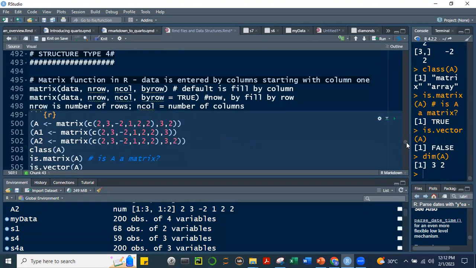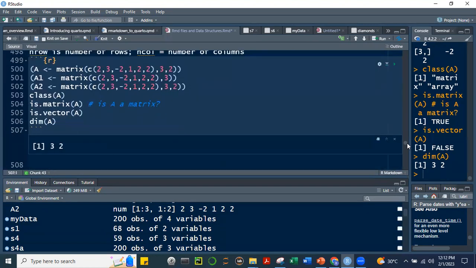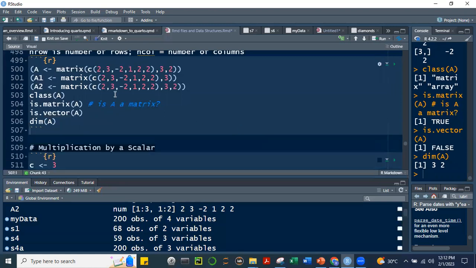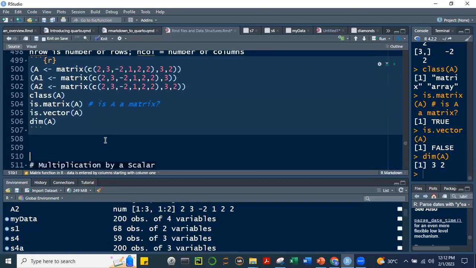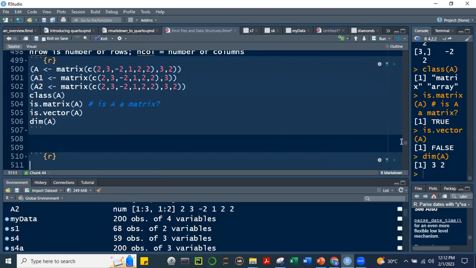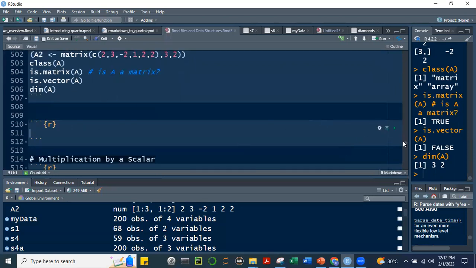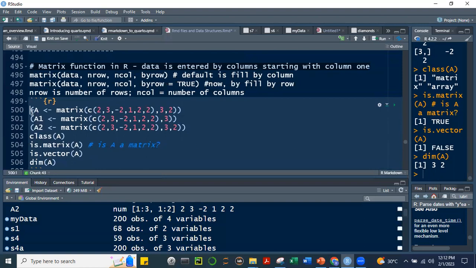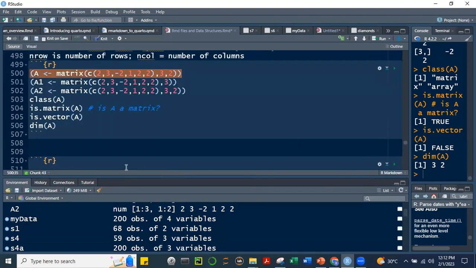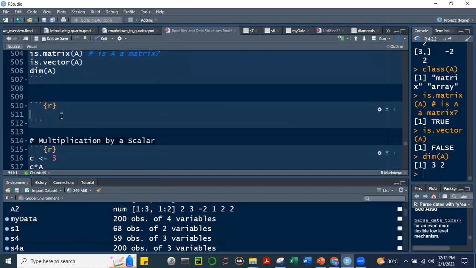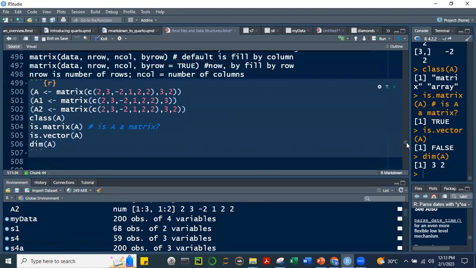Okay. Now, is it possible to write the data not vertically? Okay, we can do this. Control Alt I. Let's create another chunk, and let's create another object. Let me copy this A1. Control C. Control V here. And let me call this A3.